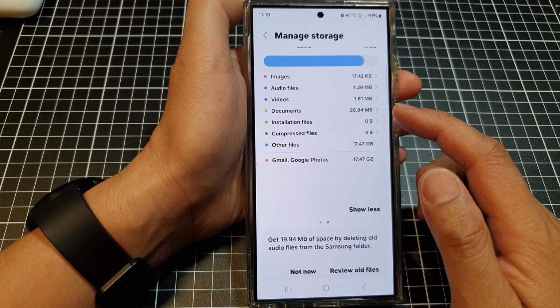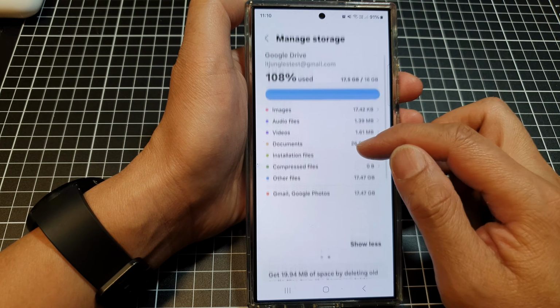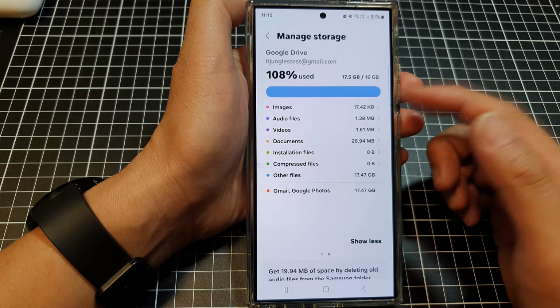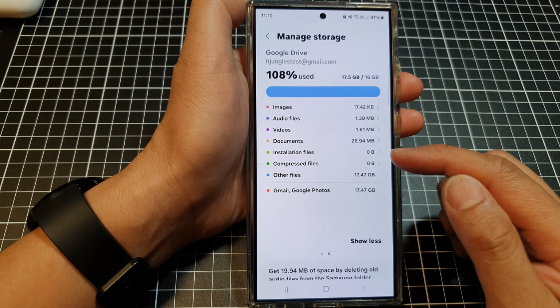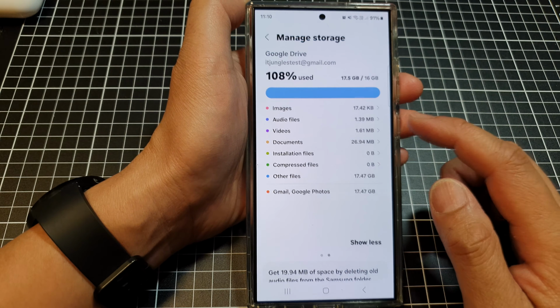Swiping across will allow you to view all your apps that use up the data or the space on your device.